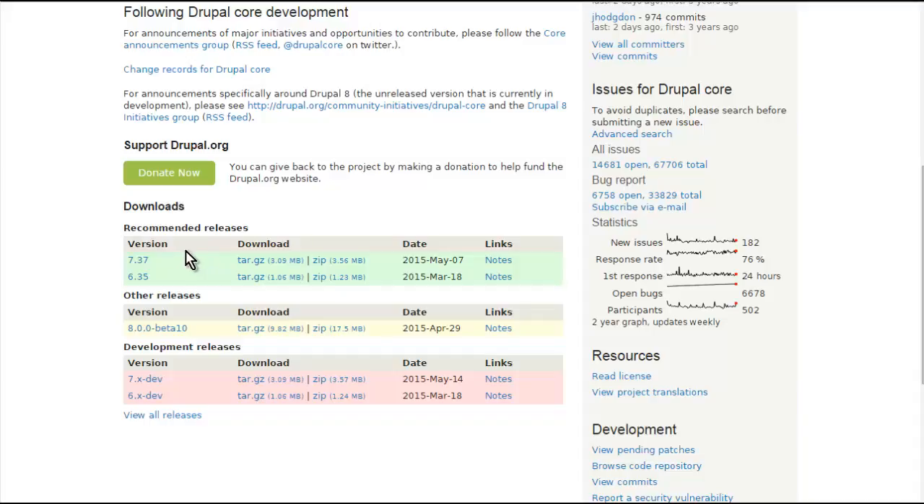And then you want to download the version that you want here. We've got tar.gz or zip, so I'm going to download the zip. Okay, and you'll see that it's downloading here. So we'll wait for that to finish.